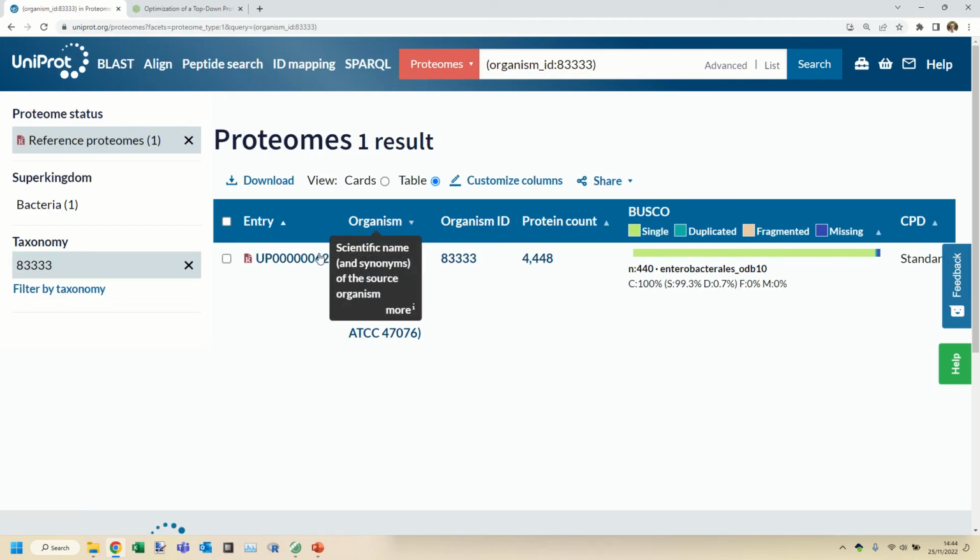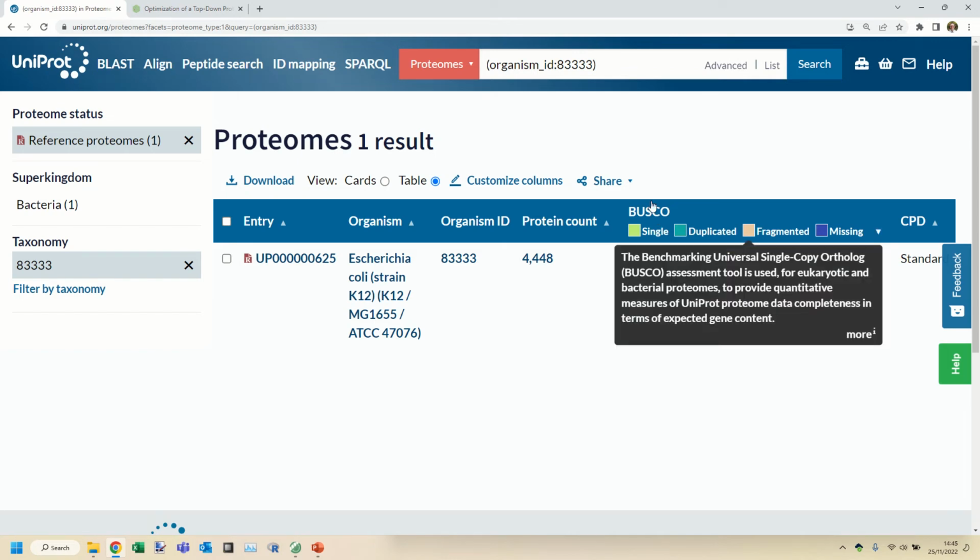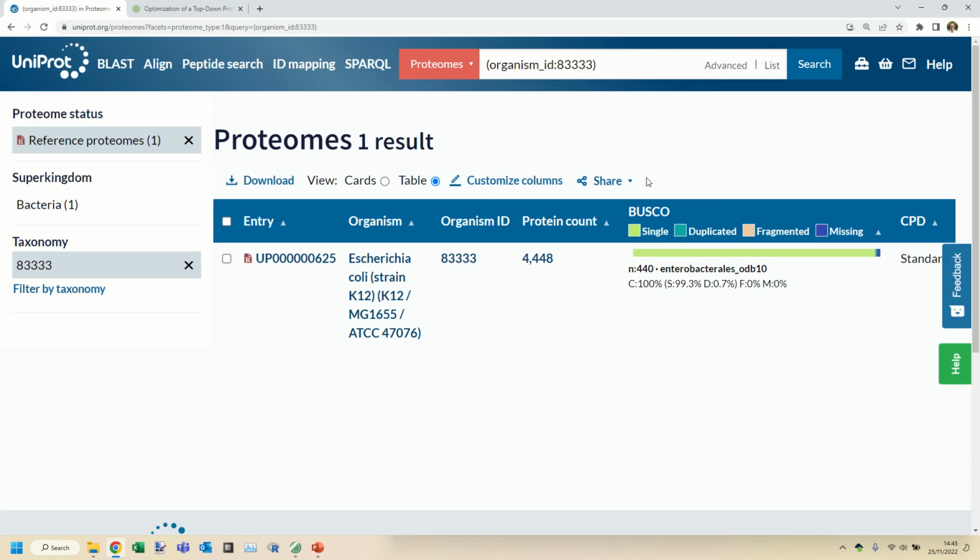So we're going to click on that, and straight away we see that it corresponds to UP000000625, and it has 4,448 proteins in it, and we can see that the BUSCO score on it is really, really high, that almost the entire bar here is covered up with this light green area. That means that single proteins that should be present in single copies are in fact present just once in this database. So that's lovely.